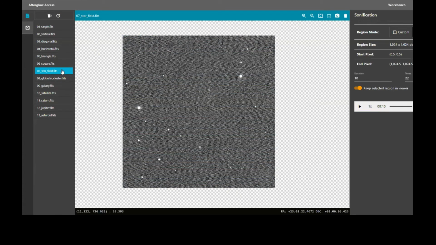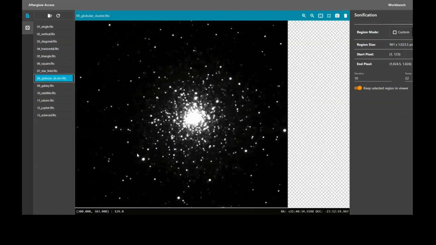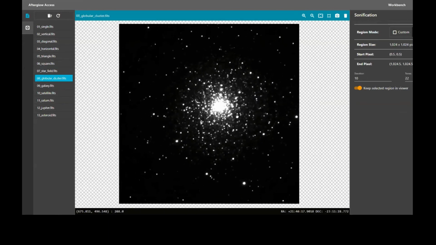So you pick up on pretty much the individual stars that are in there. Some are brighter, obviously louder, they come out more. Go to a globular cluster, which, as you can now imagine, would be really fun to listen to.